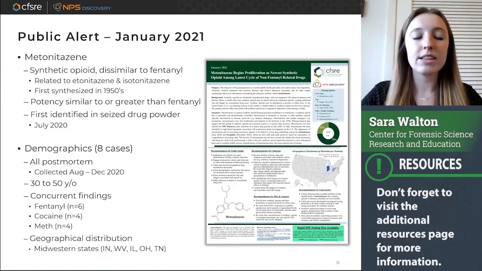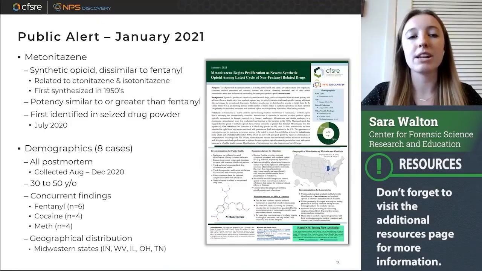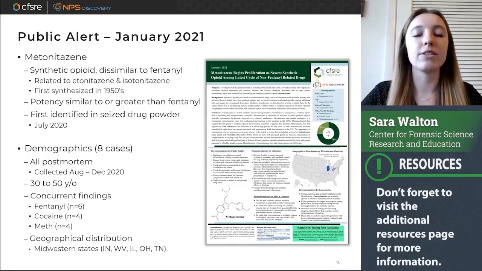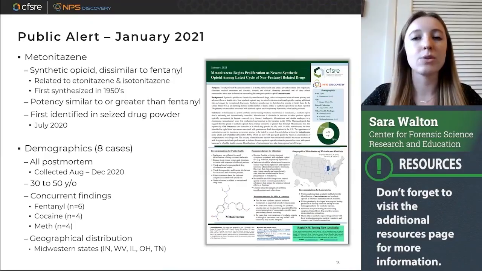The last thing it gives you is the geographical distribution, and metonitazene in these 8 cases was found primarily in the Midwestern states, so Indiana, West Virginia, Illinois, Ohio, and Tennessee.